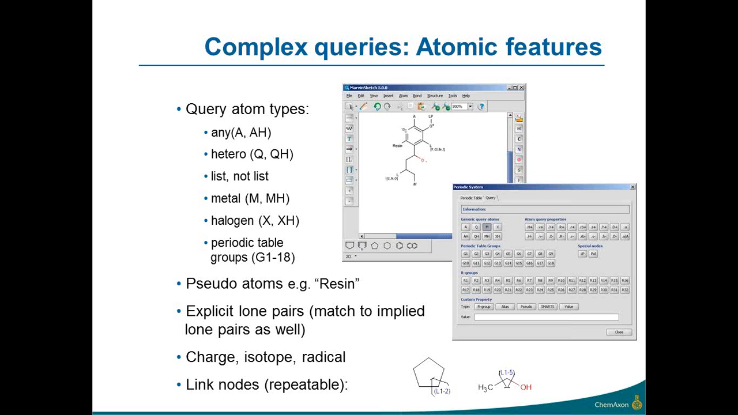You can search for explicit lone pair structures, so that will match and imply lone pair as well. You can search for compounds which have charges, isotopes and radicals, and also compounds which have link nodes in them as well.